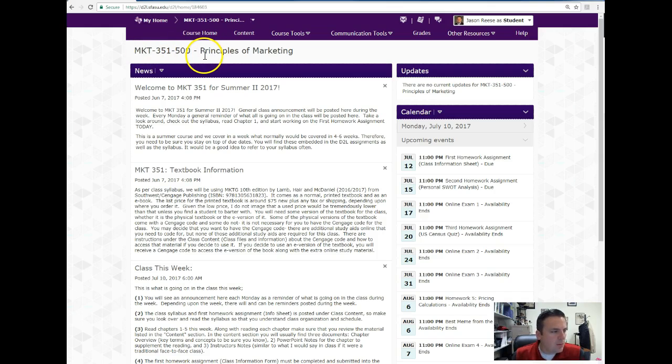But at the top you can see Course Home. That's essentially where we're at right now. On the left, it's got the news feed. On the right, it has all of the calendar dates that are most important. So homework assignments, the exams, and those types of things.